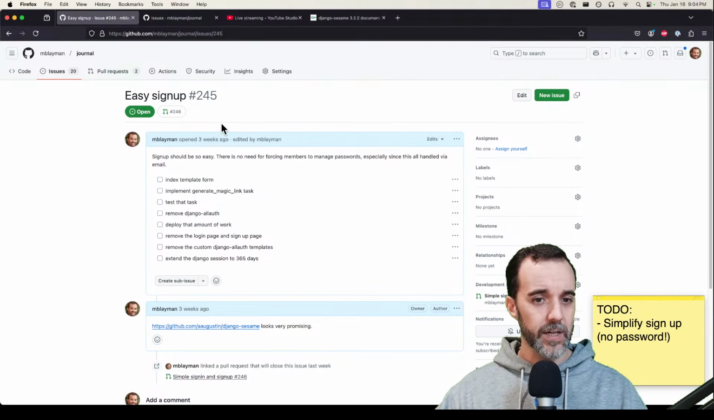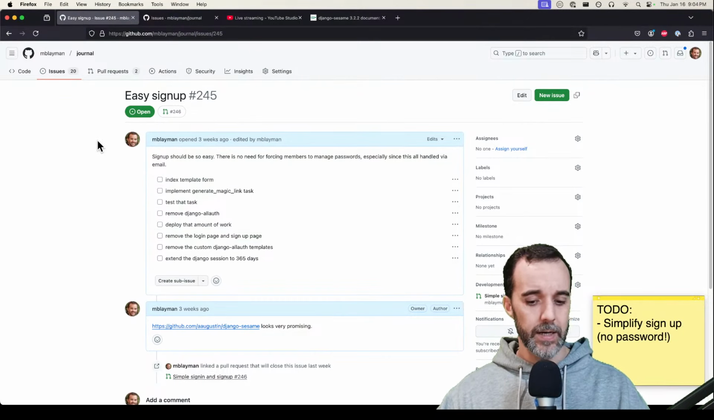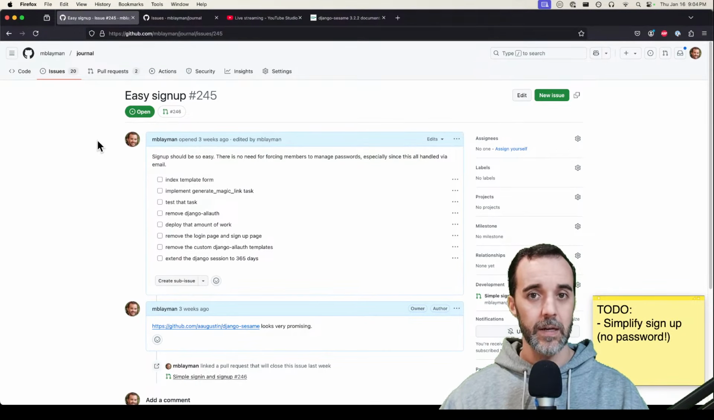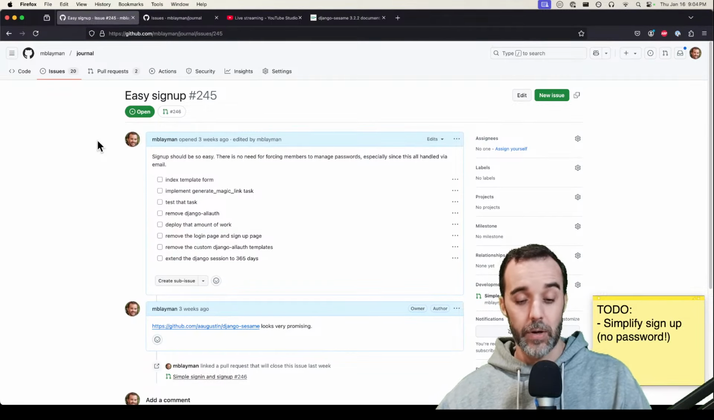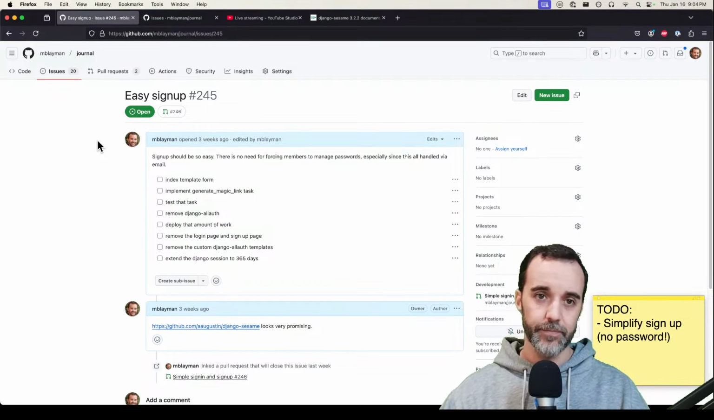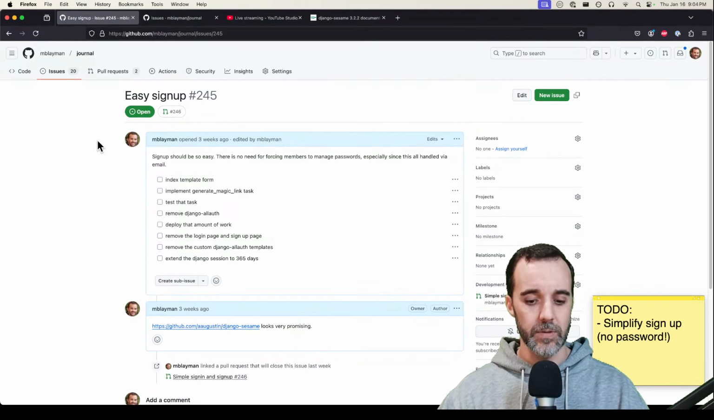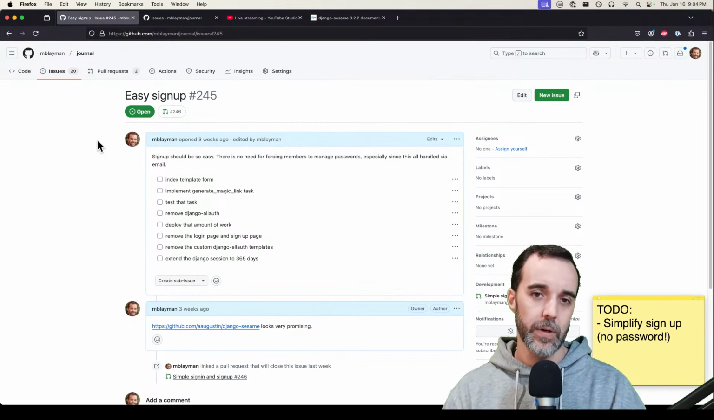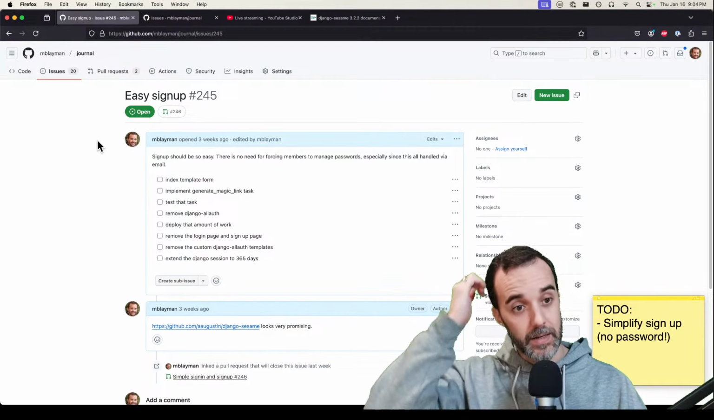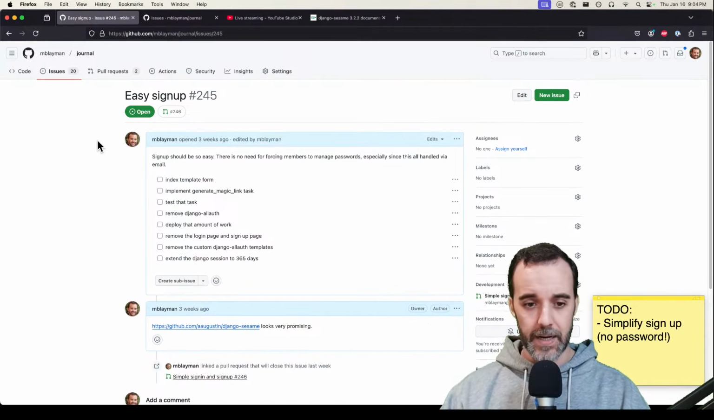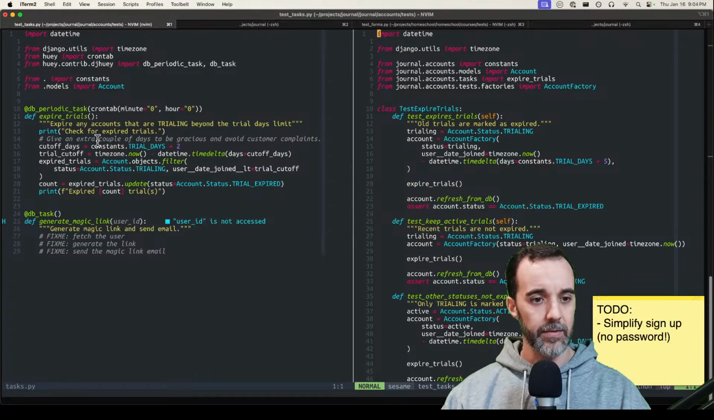So we have this sign-up issue that we've got here. The goal of the change that we're making is to simplify sign up to make it just email based and eliminate the need for passwords by doing a magic link based flow. The app that I've already created is a journaling application, and it works via email. So it's a very natural fit to make everything interactive through email. So let's get over to the code and get to it.